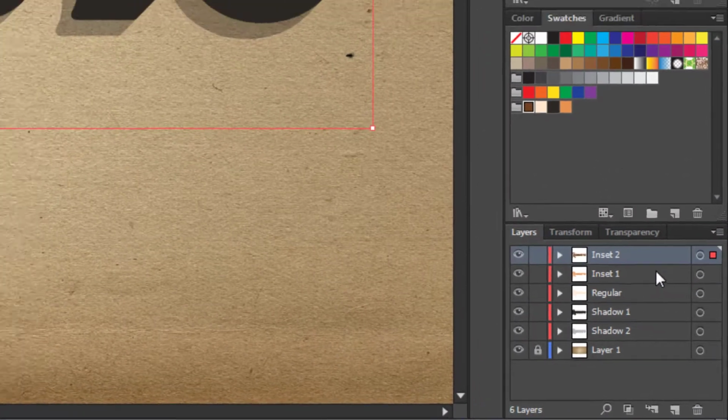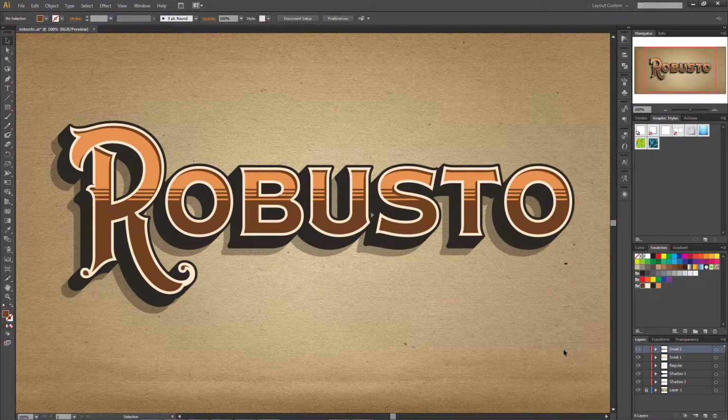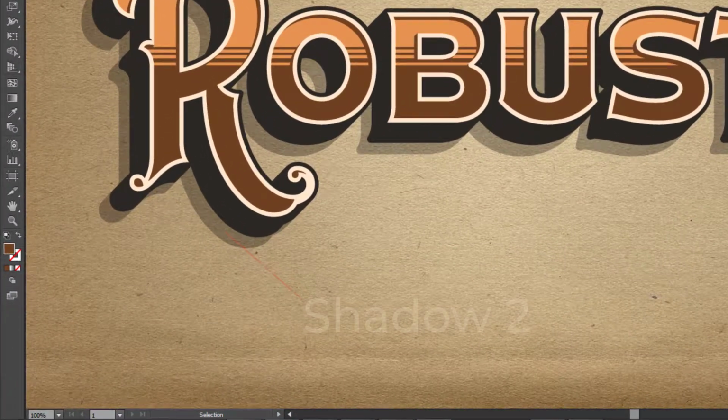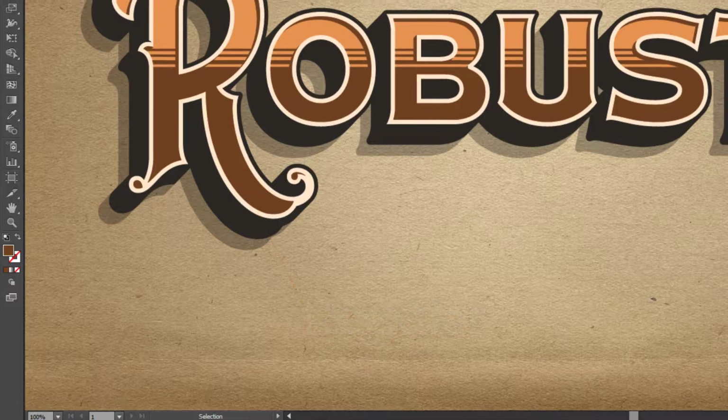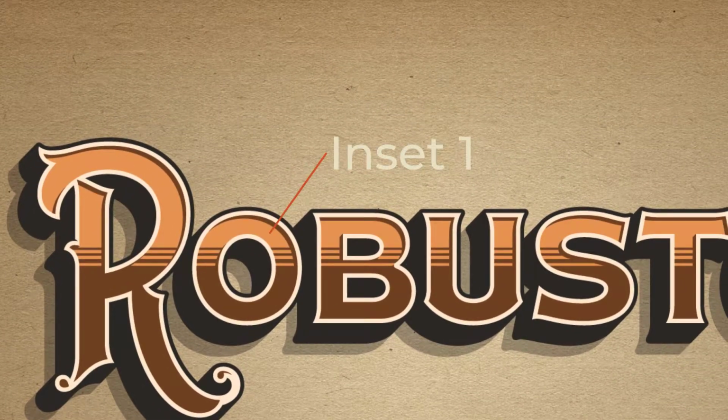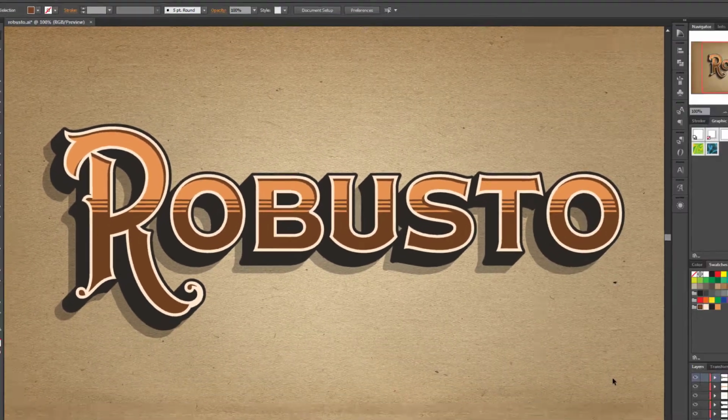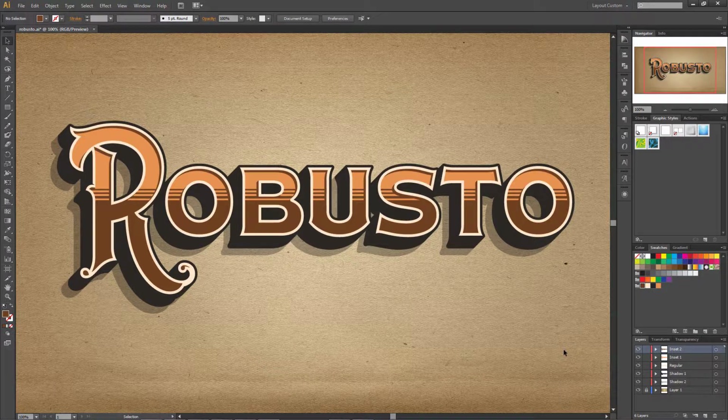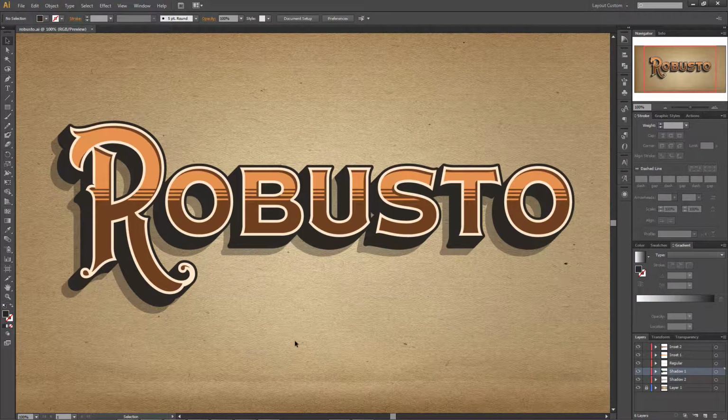Let's do an overview of the 5 different fonts LHF Robusto contains. The bottom text layer has the font Shadow 2. Above that is Shadow 1, then Regular. On top of Regular is Inset 1, and on top of that is Inset 2. So we've successfully layered all the fonts of the multi-part font LHF Robusto.